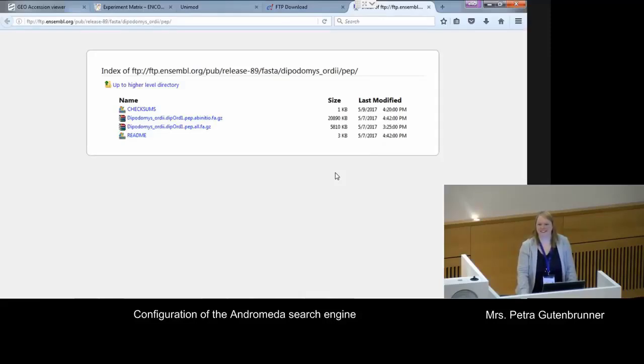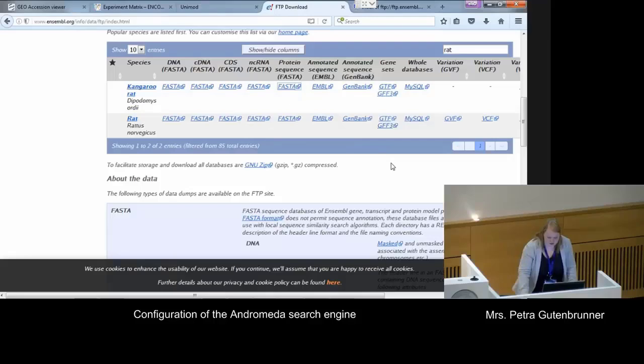Where are you? Sorry. At which point are you? Sorry. Which one? The protein sequence FASTA.